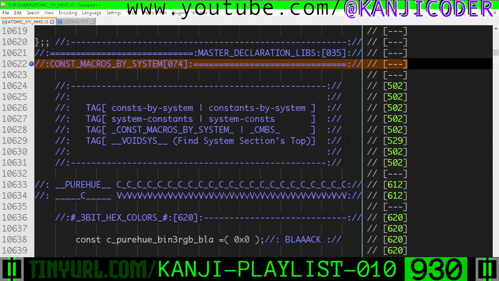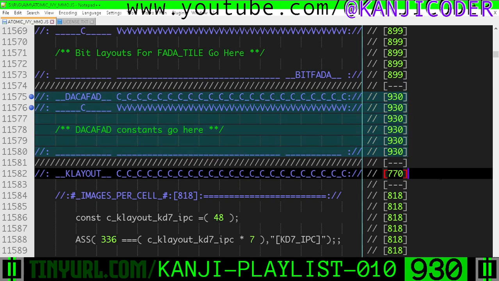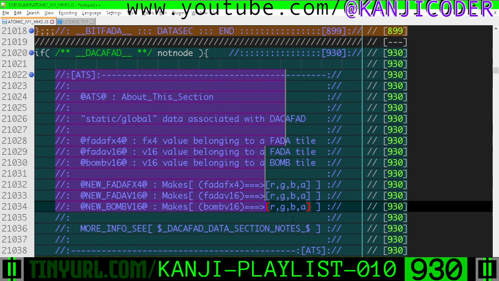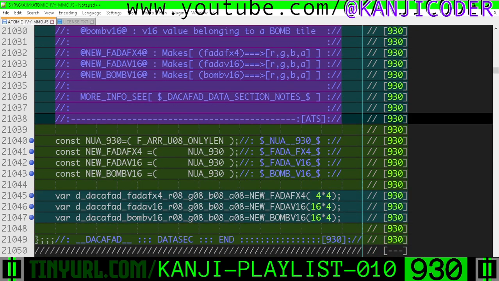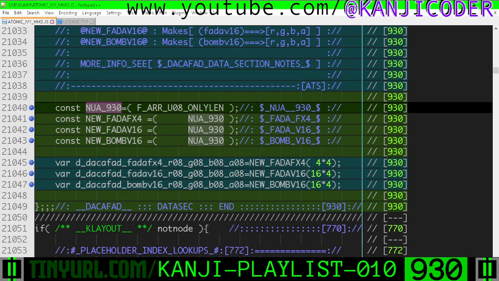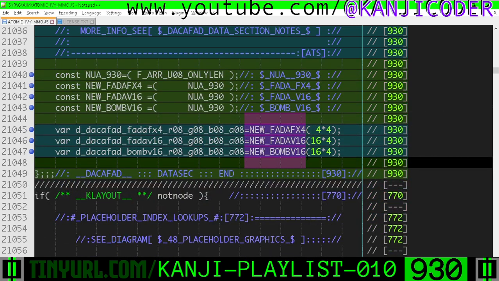Okay, down here, in const macros by system, here is the stub for the DACAFAD constants in data by system. Beneath bit FATA, we have kind of an about this section here, and we have copies of this constructor as new uint array. 930 is just because we're on video 930 here, and new FATA fx4, new FATA v16, new bomb v16. So we're just kind of trying to say what kind of lookup tables we're making.